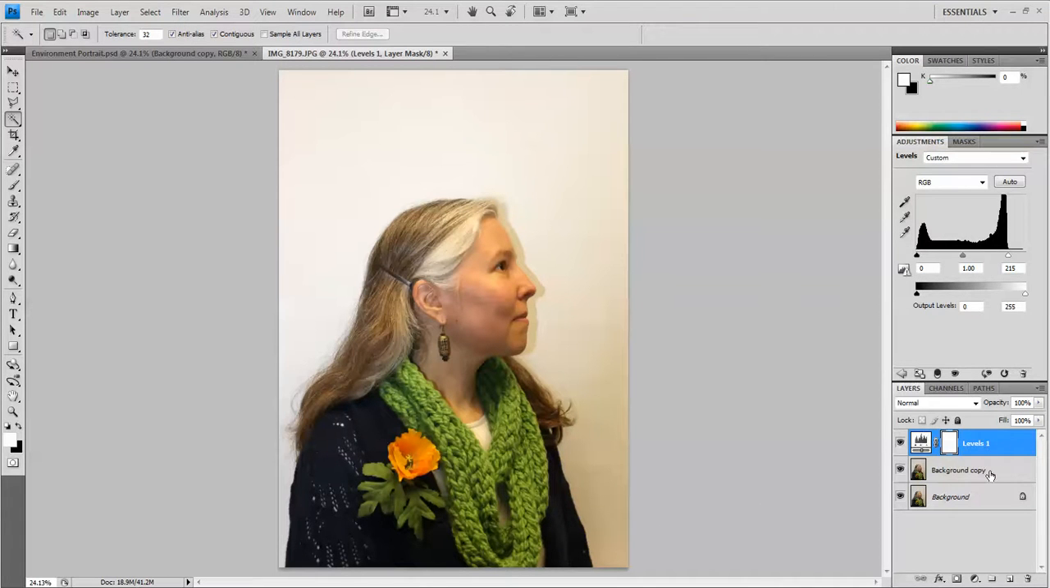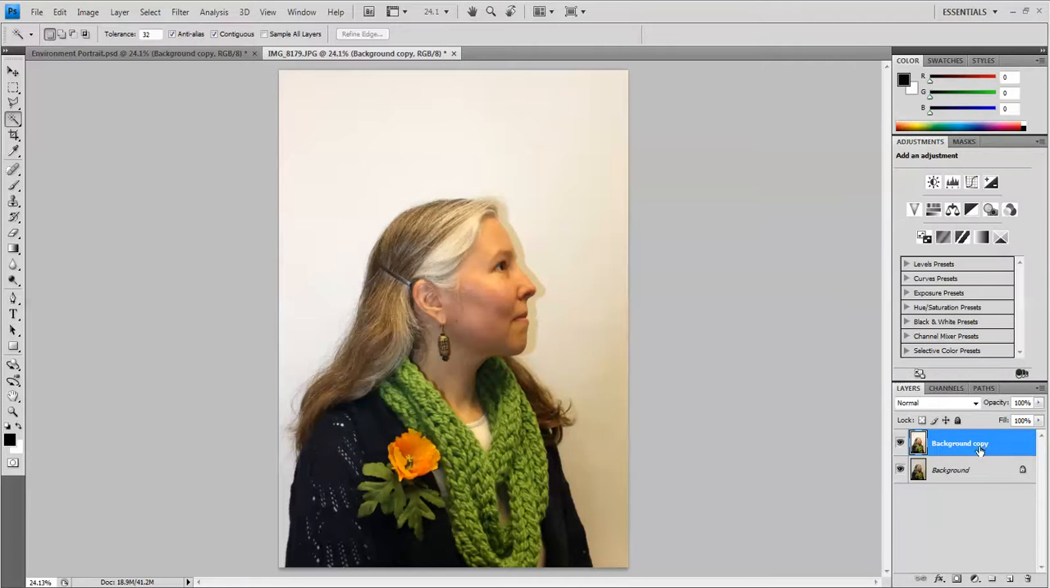So I am going to be cutting this out, so I want to merge the levels with the background copy. So on the keyboard, I'm going to press Control E. The next thing that I'm going to do is get the lasso tool, which is the third one down from the top, and select the polygonal lasso.